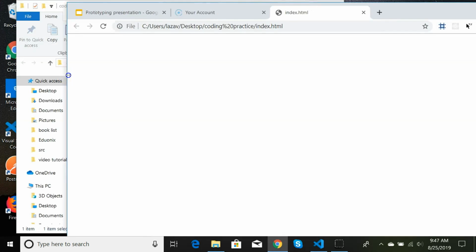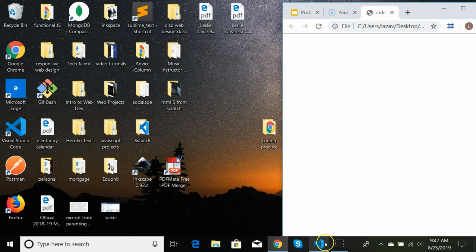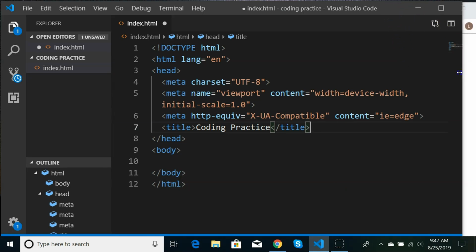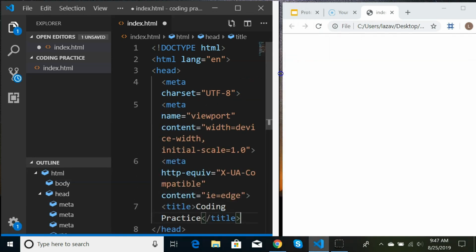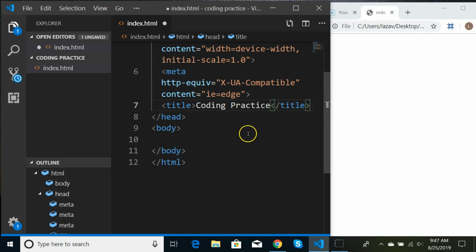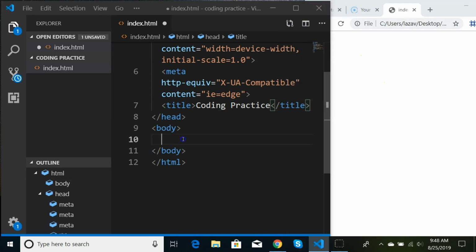So what I'm going to do is just minimize it a little bit, just make it smaller. And then I'm going to close out this. And now I'm going to go back to my VS Code, and I'm going to minimize this a little bit so that I can see both screens. I want to be able to see my code, and I want to be able to see the browser as well. And then we're going to start coding inside the body, and then we'll be able to refresh the browser and see the output. Okay, so I'm in the body, so let's start with some basic HTML tags.